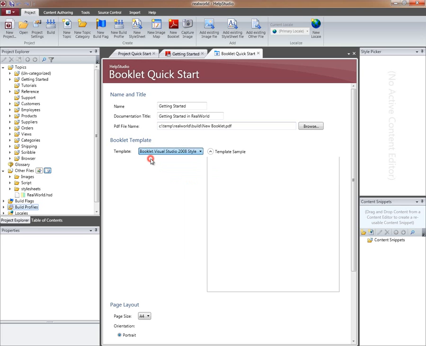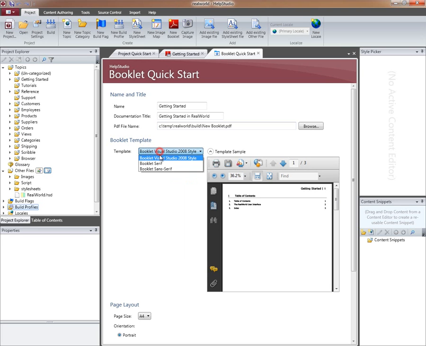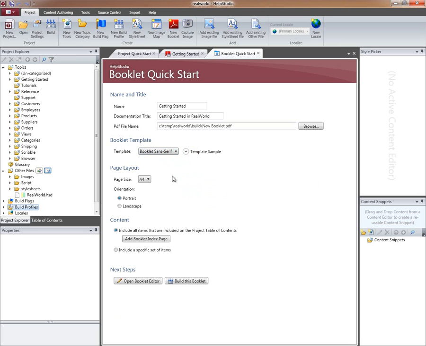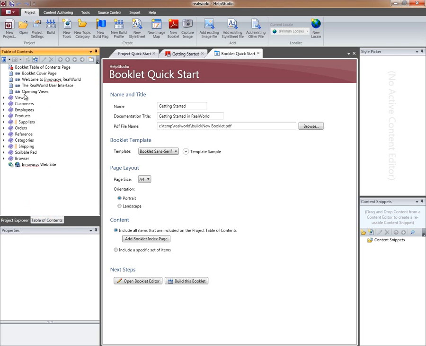So I'm going to have a quick look at the other two styles here. I think I'll go for this one with the blue banded headers and footers. So there's some settings for page layout here, and there's also a setting that determines which content's going to be included in this booklet. So the default here is to include everything that I've already included on my table of contents in the same structure. So I can either just stick with that, or I can include a specific set of items in the booklet.